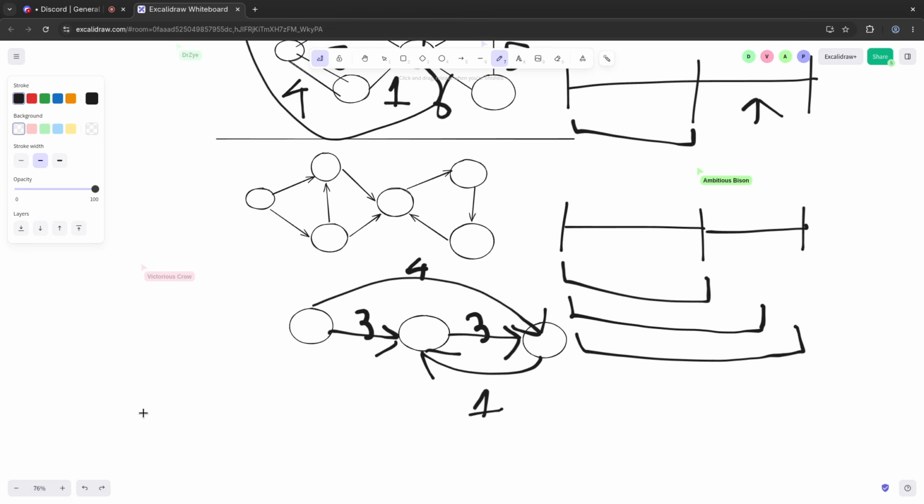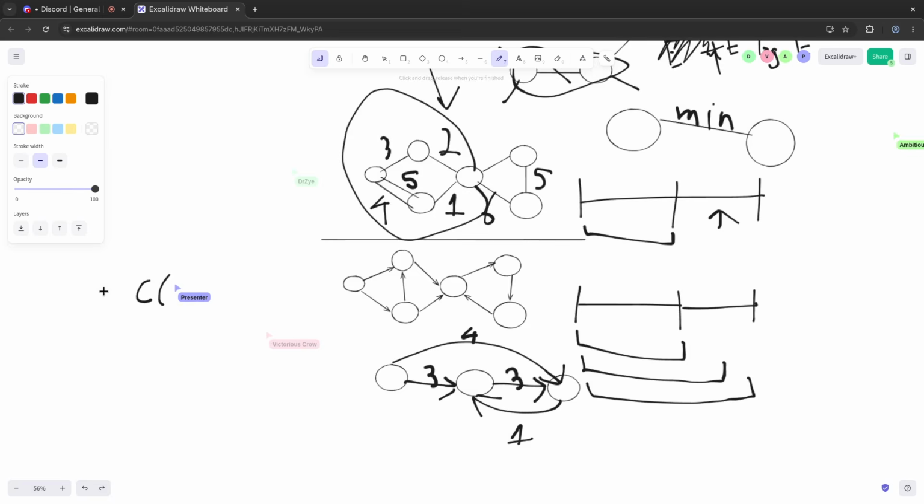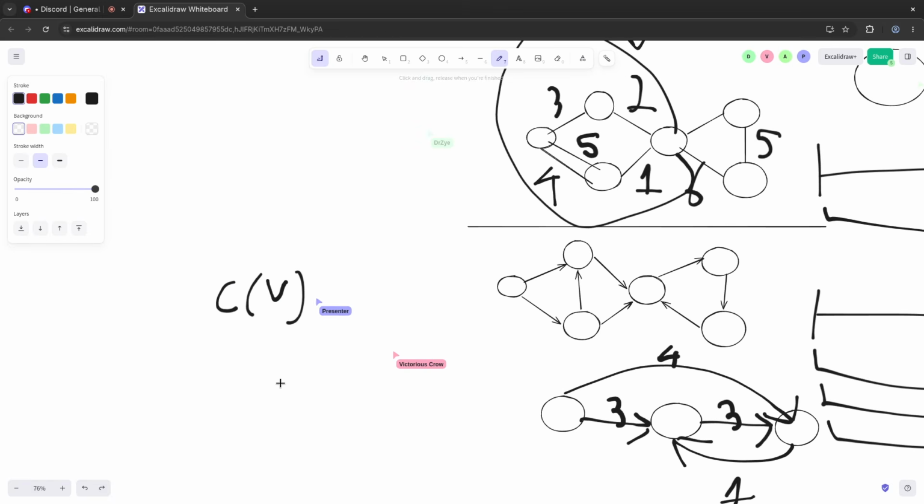So let me go over on this side. For normal Dijkstra, the cost of a new vertex V is equal to the cost of reaching U, I guess, okay, that was terrible handwriting. The cost of the edge UV plus the cost of U, right?